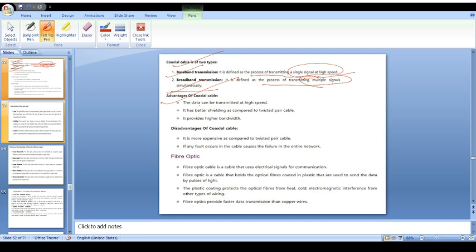Advantages of coaxial cable: data can be transmitted at a high speed. It has better shielding as compared to twisted pair cable. It provides a higher bandwidth. Disadvantages of coaxial cable: it is more expensive as compared to twisted pair cable. If any fault occurs in the cable, it causes failure in the entire network. So that's why this is a disadvantage of coaxial cable.